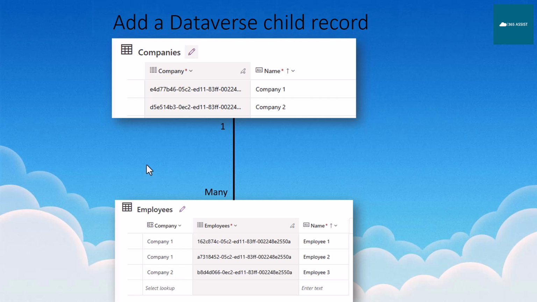So here I have two Dataverse tables. The first one is my companies, and there's a couple of companies there, and then the other one is employees. So it's a one-to-many. One company can have many employees. So a simple two-table structure here at this stage. Now what I'm trying to achieve is create a new record in the employees table that references a particular company. So I would have a new record here that I would add in, and it would reference in the company column a company record.